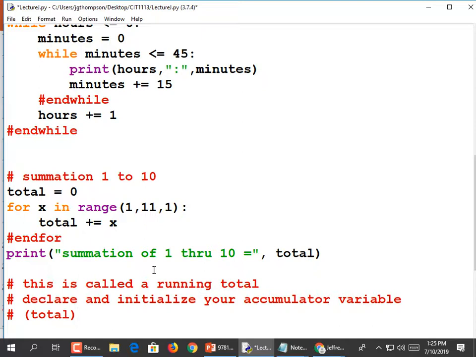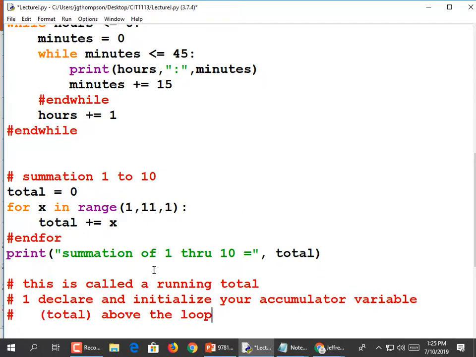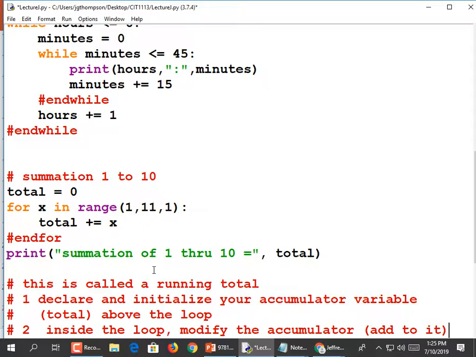Above the loop, I'm going to actually number these steps. That's step 1. Declare and initialize your accumulator variable above the loop. And then step 2 is inside the loop, modify the accumulator. Parentheses, add to it, if that's your goal.